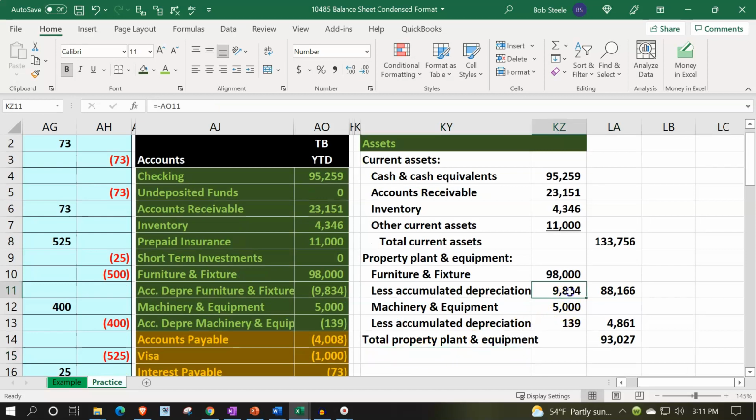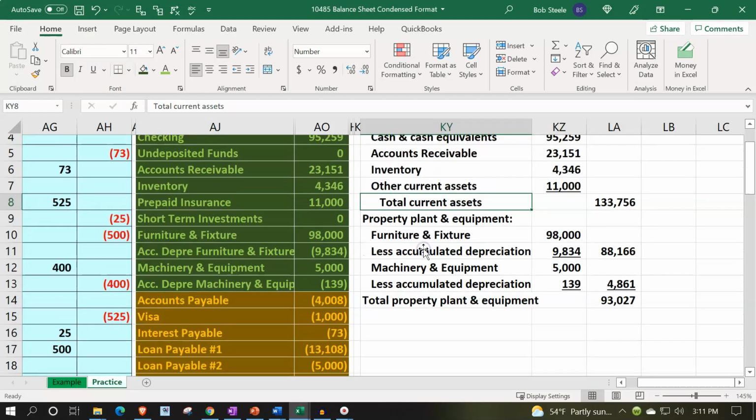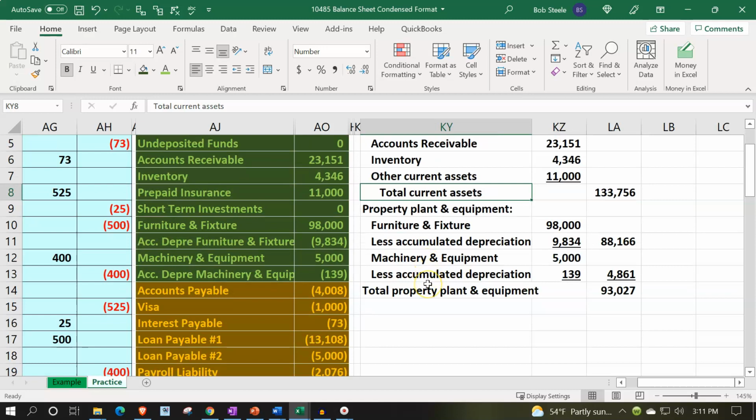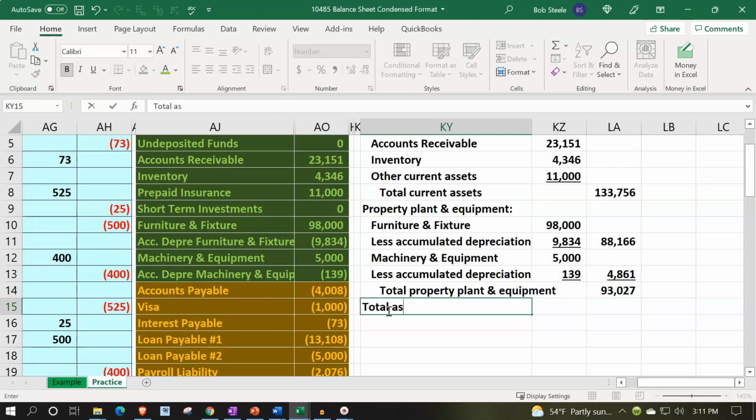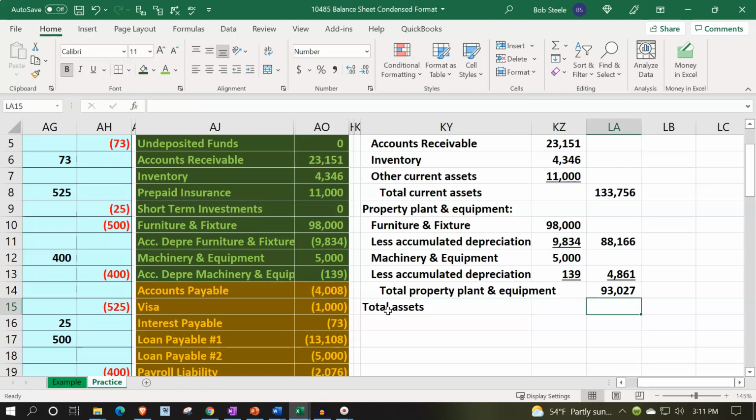Let's put another underline here, underline, put an underline there. Let's put an underline here, a lot of lines going under. And then let's indent this to double indent, alignment double indent. And that's going to be total assets then. So total assets are going to be equal to the current assets plus the property, plant, and equipment total assets.